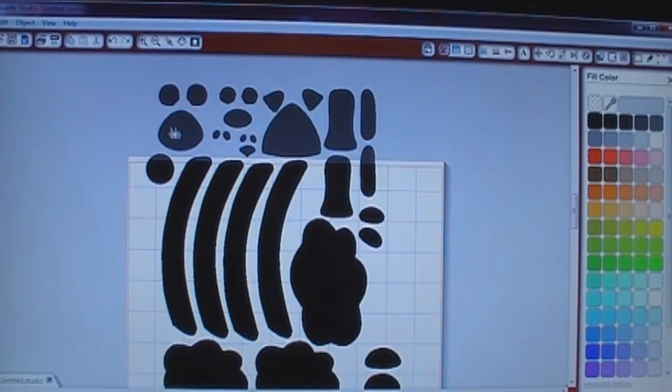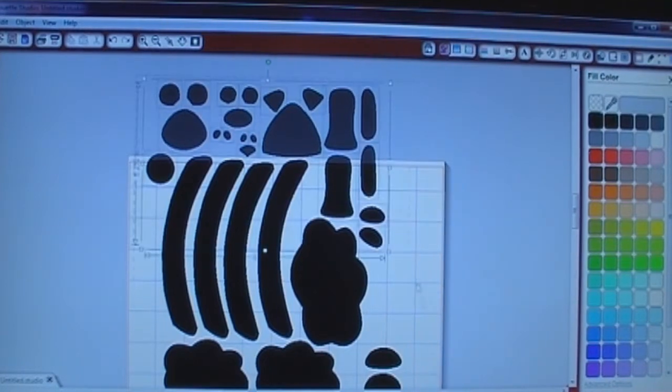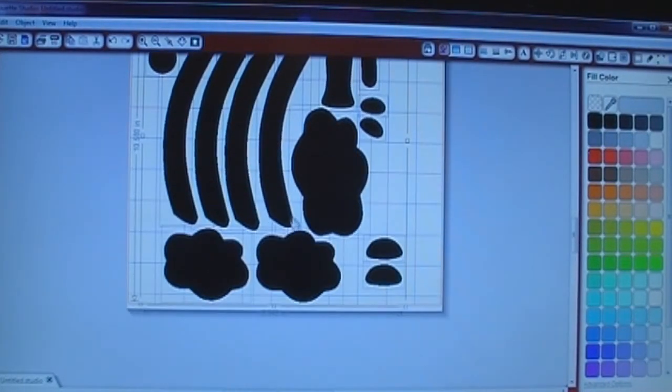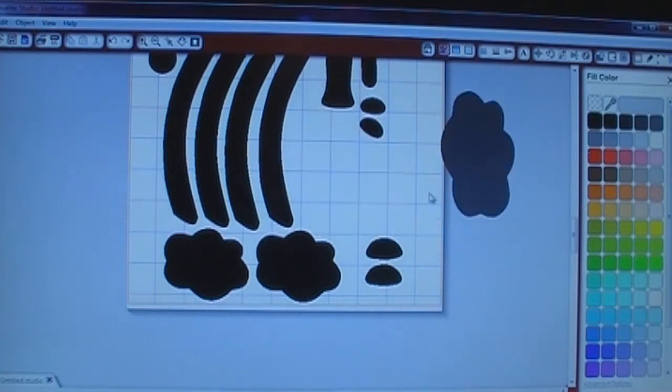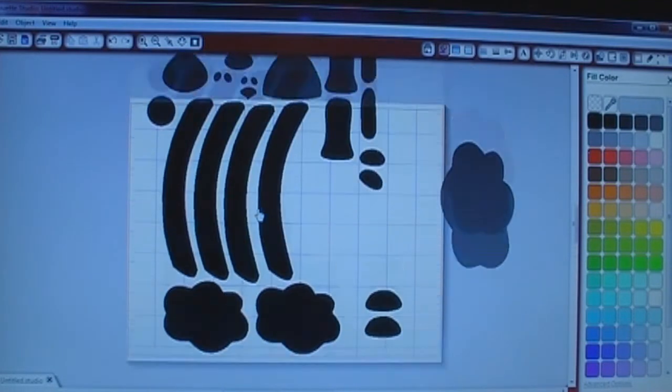Now, if you're not able to move an image, this whole thing is going to be highlighted. So you'll just click your image, right click it, and then hit ungroup. Once you hit that, you'll be able to move your images off of your mat.